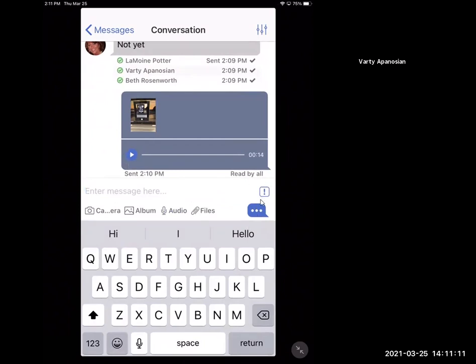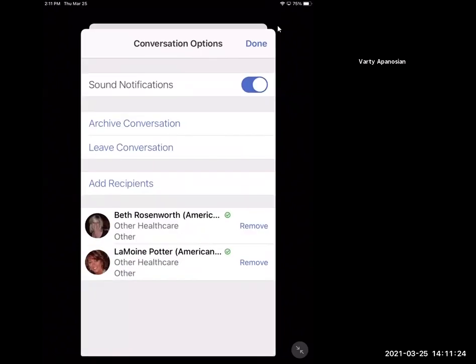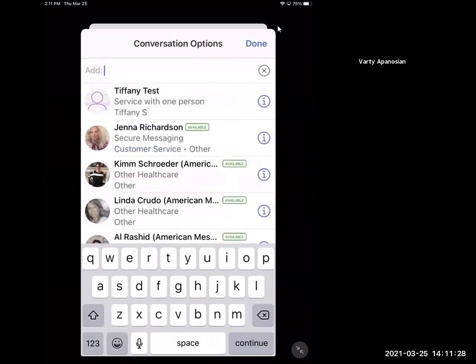There are two more features I want to discuss, but before doing so, I'm going to add two additional users into the conversation. This right here is the conversation menu bar. It allows you to remove or add participants into an existing conversation. I'm going to add two users here.